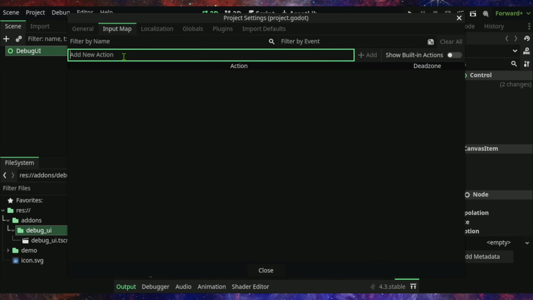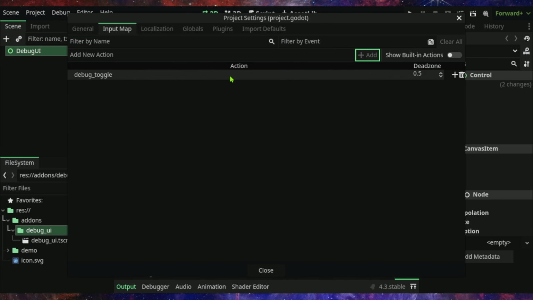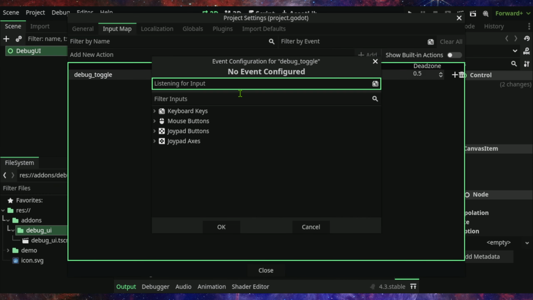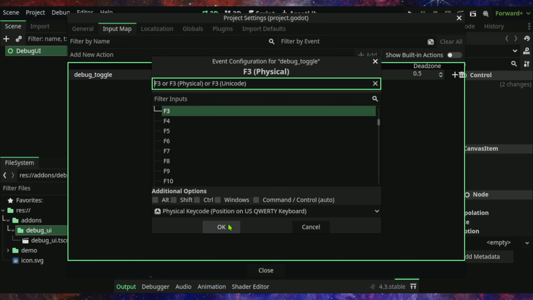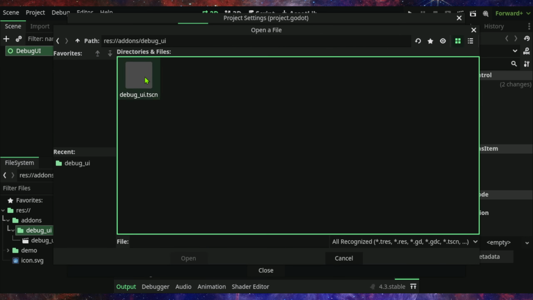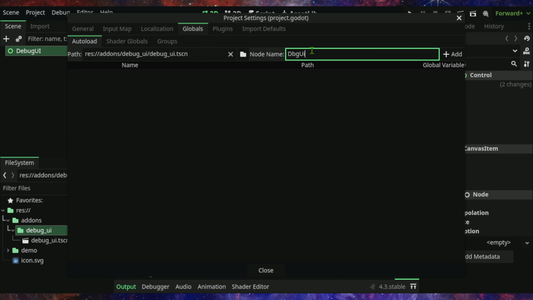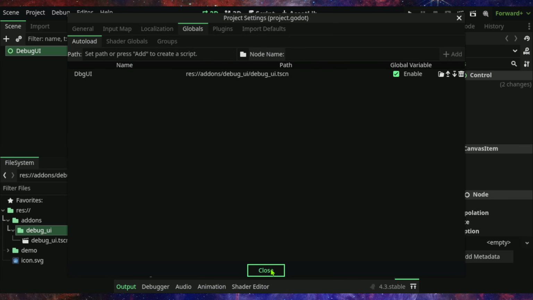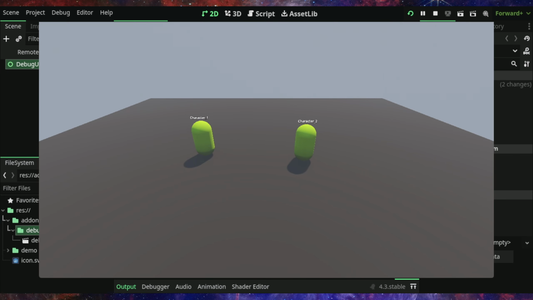We need to add a shortcut to toggle the UI on and off. I will use F3 here, but you can choose any other button. Add our main scene to Autoload and set a short name to use in the code. Check that our project still works.